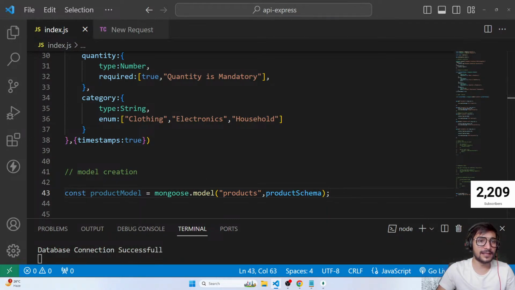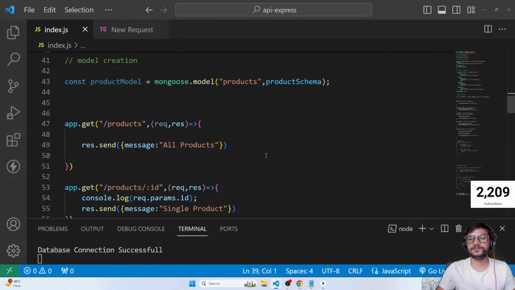Everyone, are we clear with this? Now only the operations are left. Right, guys? Shall we move ahead then? Shall we move ahead and start doing the operations, guys? Let's go.